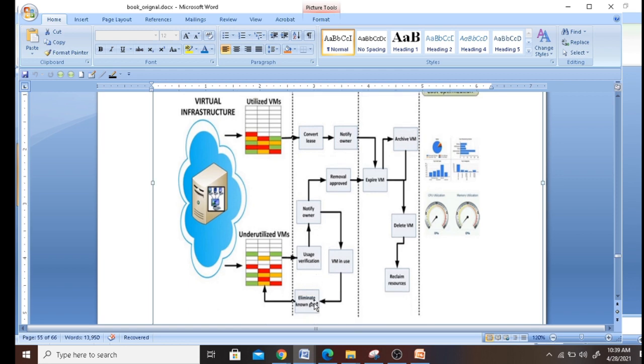This is usage verification, then notify the owner. If you want to use it again, there is no VM in use. Eliminate the unknown ones; if you want it, you can use it. Otherwise, you don't want it. Remove, approval: you get approval from the user. Explore again if you want to explore any virtual machine or something like that. That's fine. Then activate whatever you have used. Activate the virtual machine, then delete what you don't want.